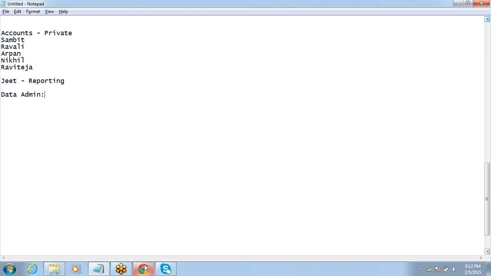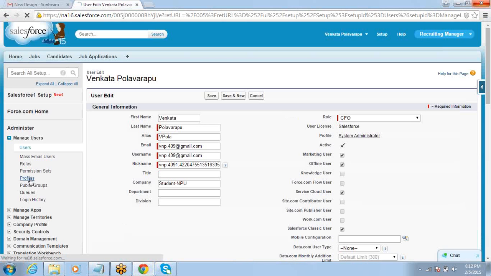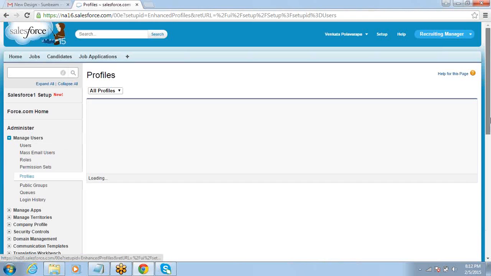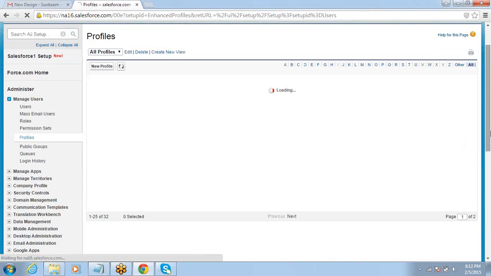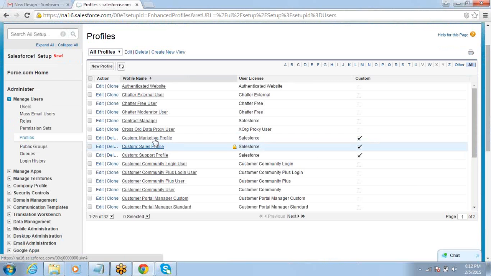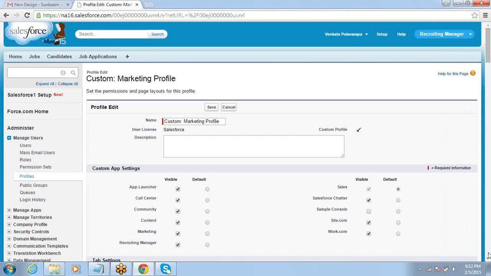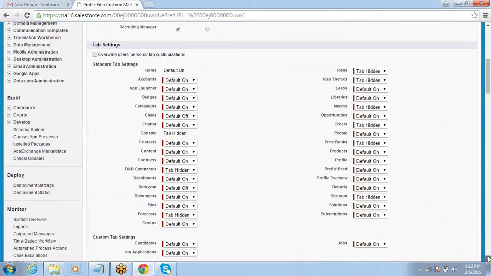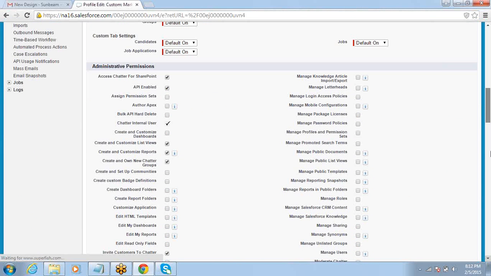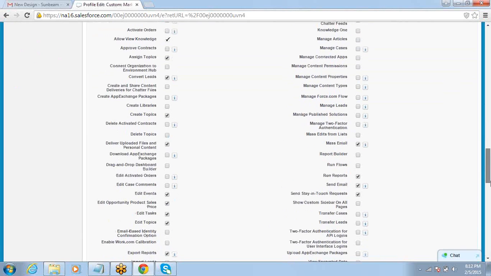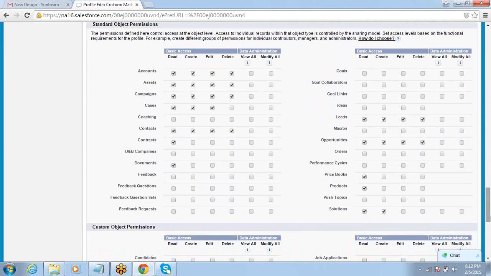Got it? So he gets a superpower to see everyone's data. Okay, and where is this permission given? Under profiles you can go and you can give this permission. So let me go to profile, custom marketing profile. If you go to the profiles, and if you go to the object permissions under the profiles, you will see that there are two permissions called view all and modify all.